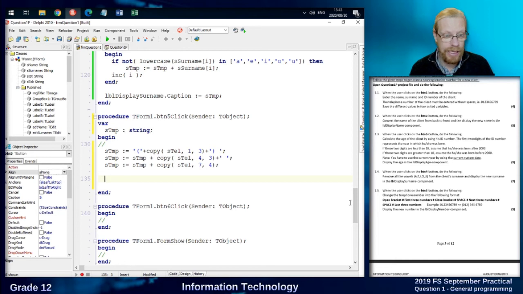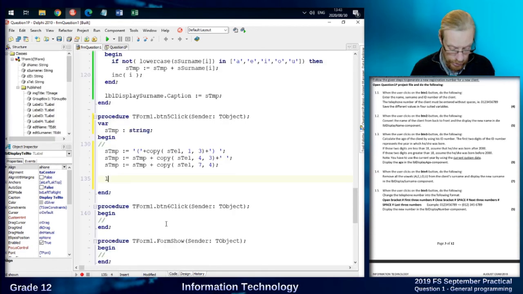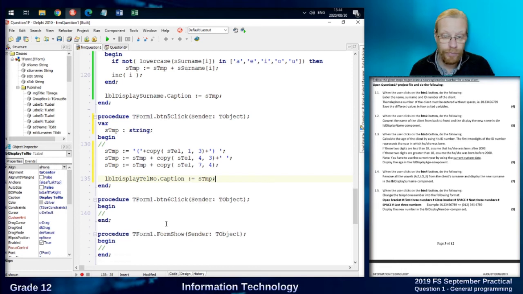And we can place this into the label. So that label's name, let's just check, that is this one, label display telno. So code: LBL display telno dot caption colon equals STMP. Again, this entire thing could have been written in one line, but I prefer to split it up just because it makes it easier to read and easier to see where you've made mistakes. Splitting it up into three little sections like this, if any one part of this is incorrect when I try and run the program, I can see very quickly just where the mistake is and I know where to correct.